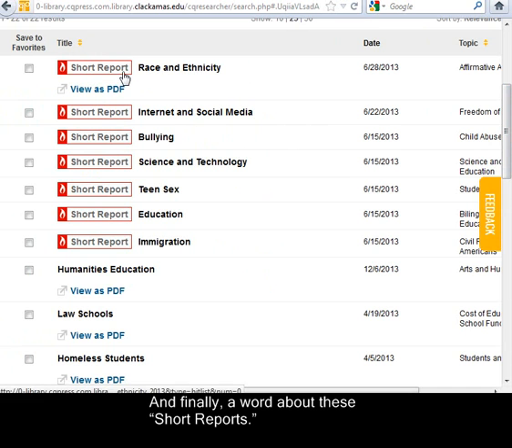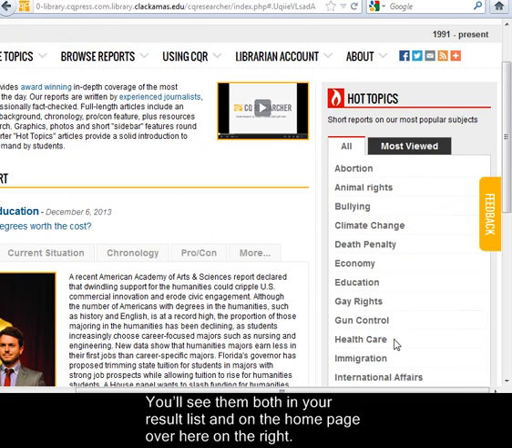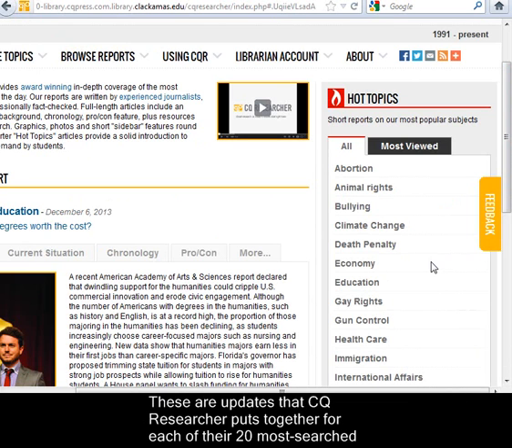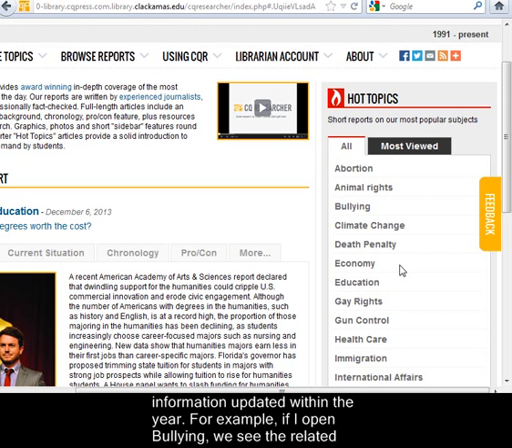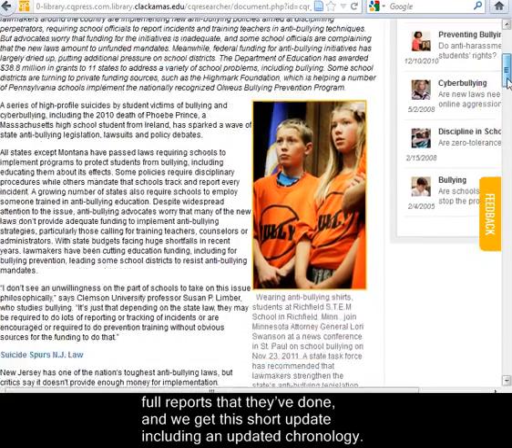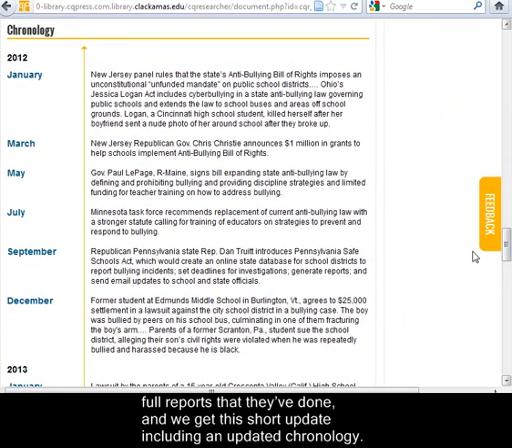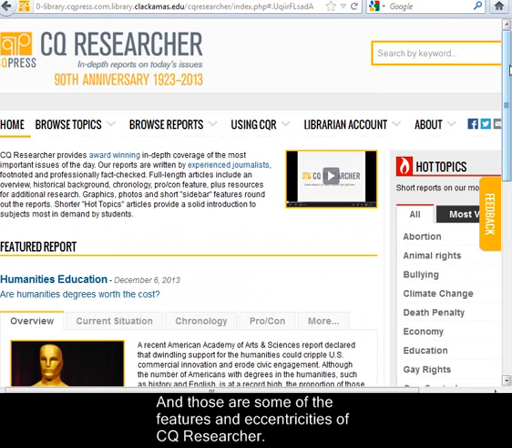And finally, a word about these short reports. You'll see them both in your result list and on the home page over here on the right. These are updates that CQResearcher puts together for each of their 20 most searched topics each year. So for their most sought after topics, they will always have some information updated within the year. For example, if I open bullying, we see the related full reports that they've done, and we get this short update, including an updated chronology. And those are some of the features and eccentricities of CQResearcher.